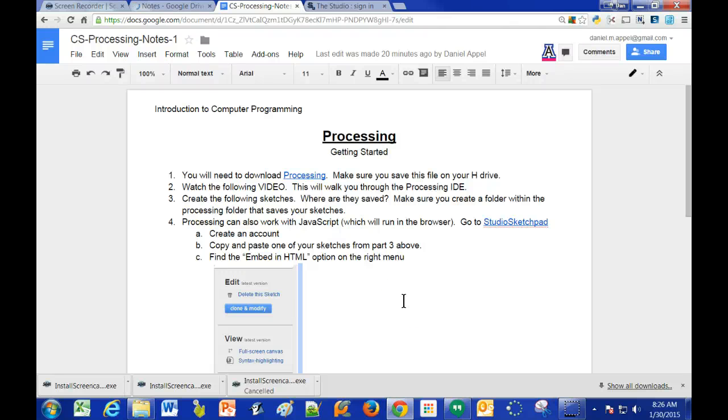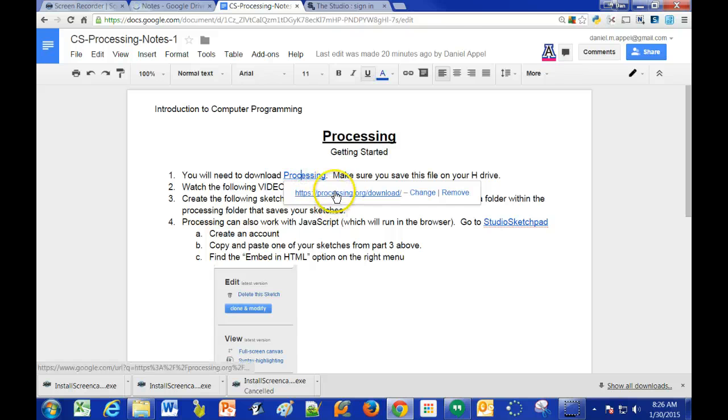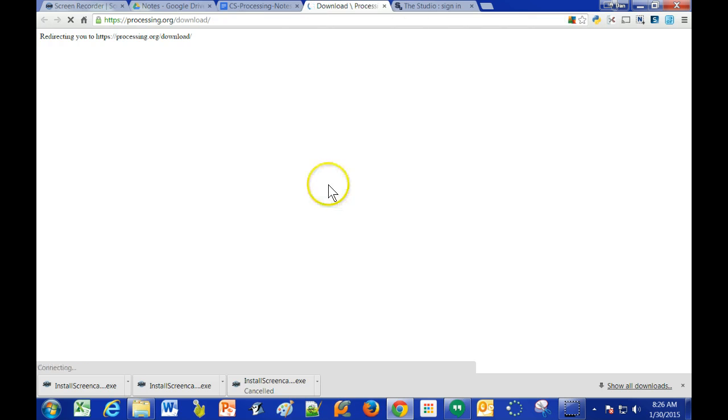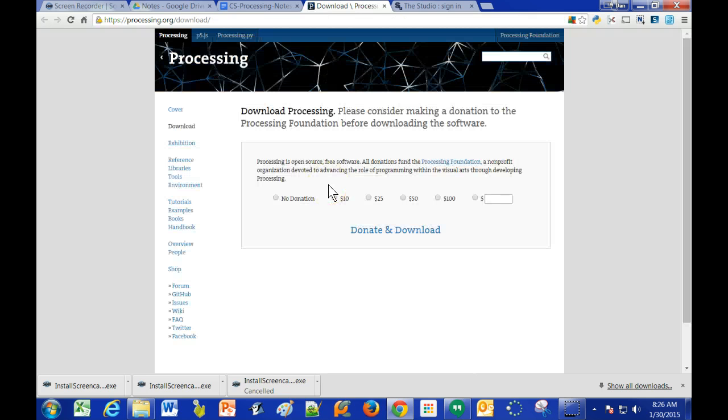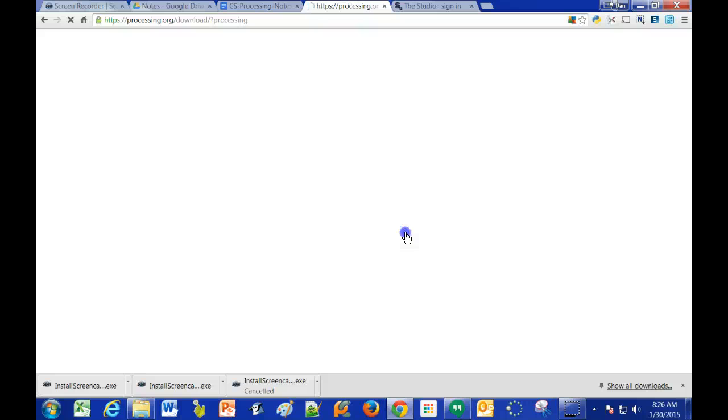So we're going to start with processing. First thing you need to do is download processing. So you're going to go to this link. It's going to give you the option to download. It's going to take a bit of a while. It's a Java file. You don't need to make any donation unless you feel like it.